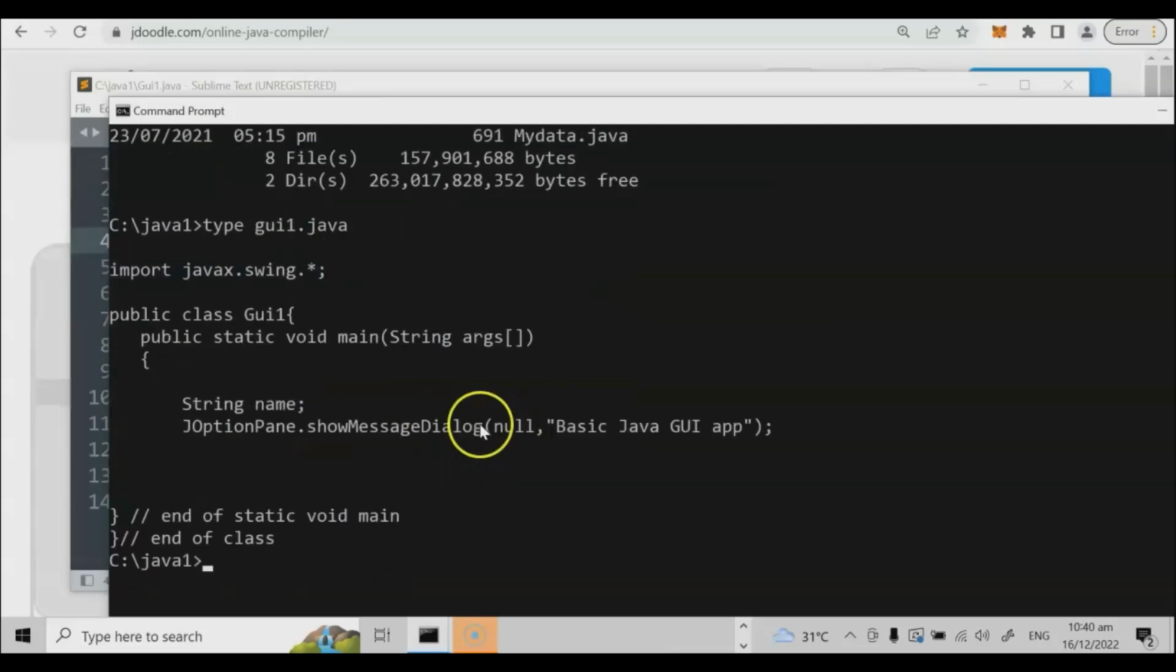I will map it out, and this is the code: public class GUI, public static void main with String, yes. And please don't forget about the grammar, that's quite important. JOptionPane, showMessageDialog. This is quite long, but again, this is to practice your programming ability to type code using Java programming. So how to use the compiler?